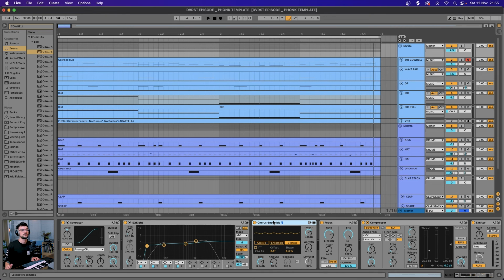I'm adding the chorus ensemble. This is going to create that lo-fi vibrato sound. You'll notice this when I turn the amount up. But at 10%, it just creates a little bit of that kind of detuned vinyl sound. Again, just adds a little bit of color to your mix.